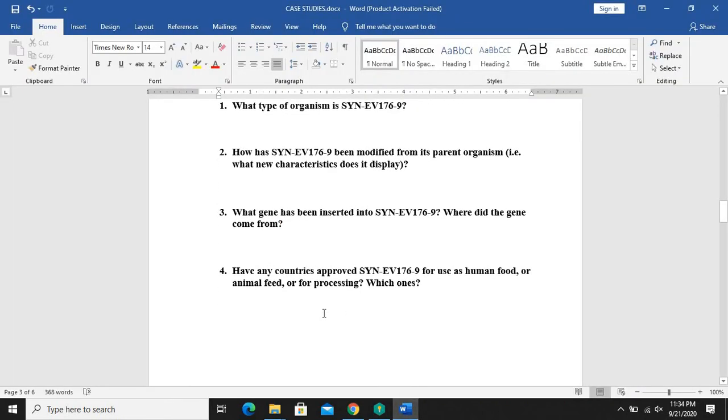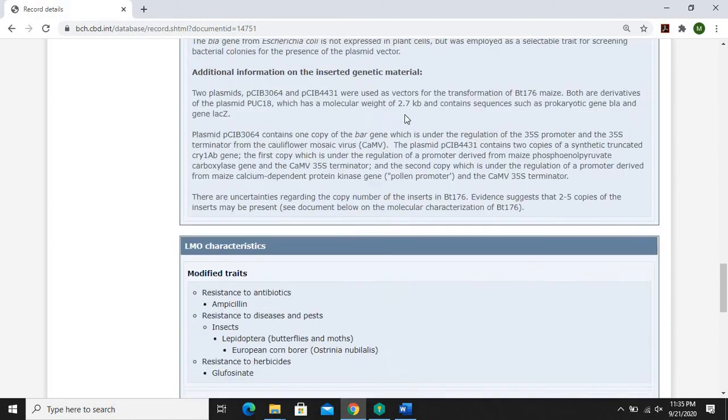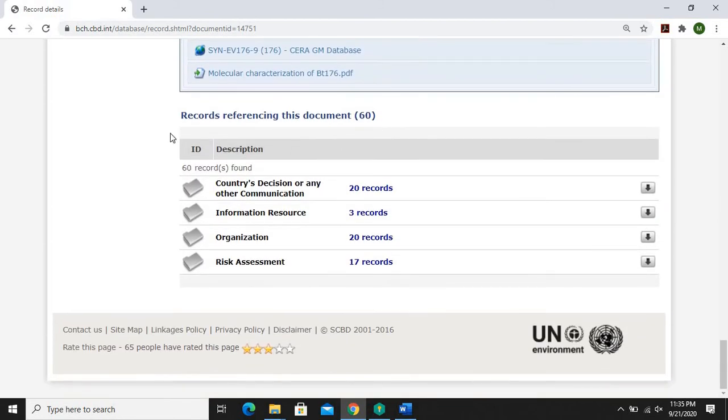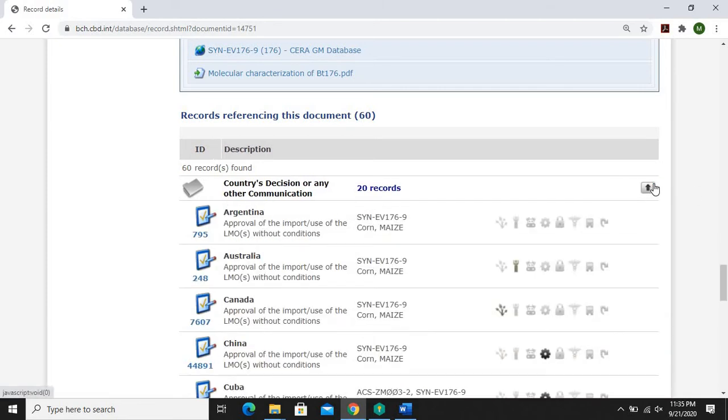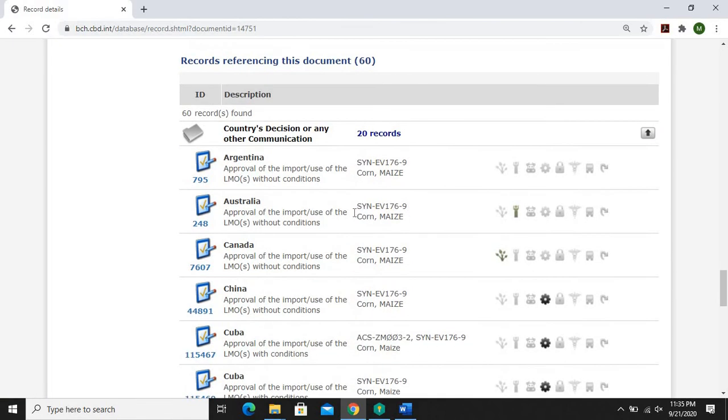So the fourth question is, have any countries approved this organism for use as human food or animal feed or for processing? Which ones? To find the answer to this question, we have to go to the bottom of the page. At the bottom of the page, there are records referencing this document. There are 60 records. Among those records, there are countries' decisions or any other communication. If you click on this, we can get all the details about the countries' decisions on these genetically modified organisms.